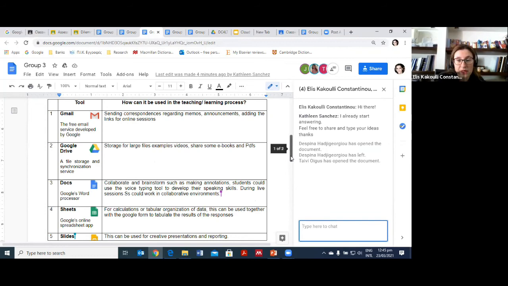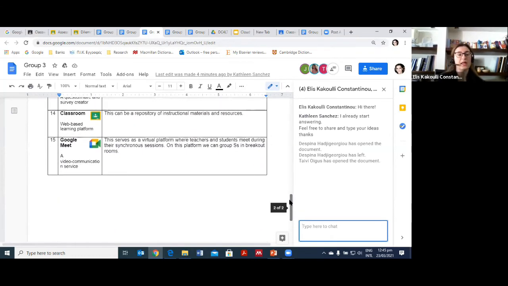Let me see another group now. And finally, the Google Meet tool. It basically serves as a virtual platform where teachers and students meet during their synchronous sessions. On this platform, we can group students in breakout rooms. In fact, we cannot do this just yet. It will be provided, hopefully, in the near future. But what we can do is create different meeting rooms for our students to visit and do some group work.